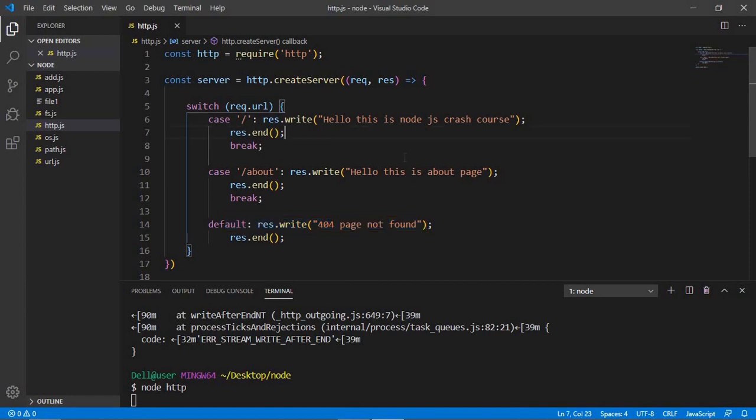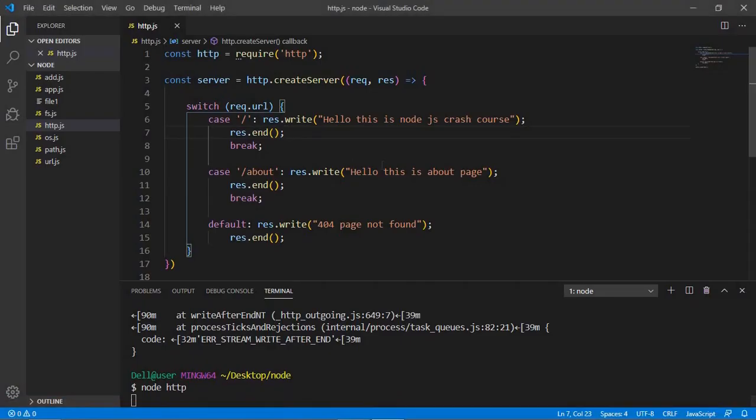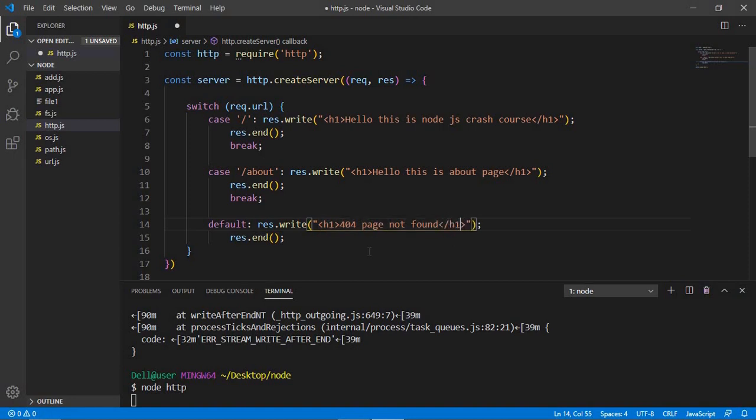So this is basically how you do your routing. This is what routing is: for every different URL, we are sending a different response. Now, instead of the text here, you can also send HTML. So instead of this, you can write an h1 tag. Let's do the same thing here with h1, and let's also do that in our 404 page, with h1. Save that.